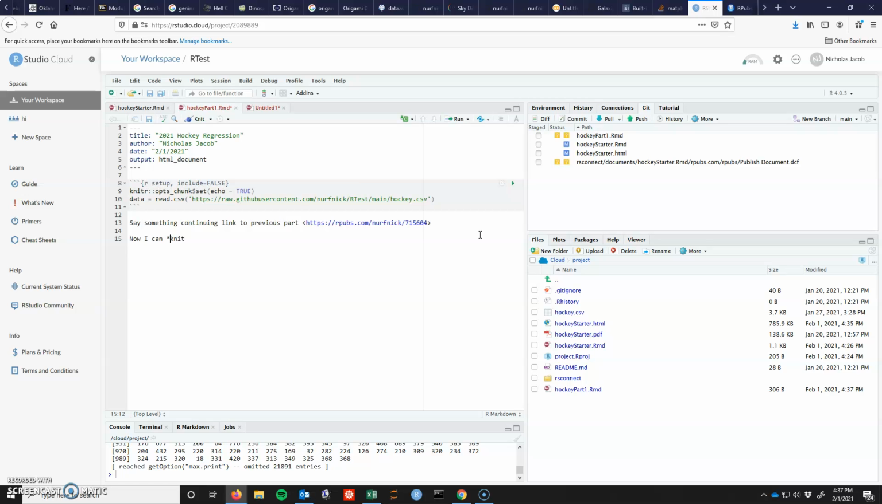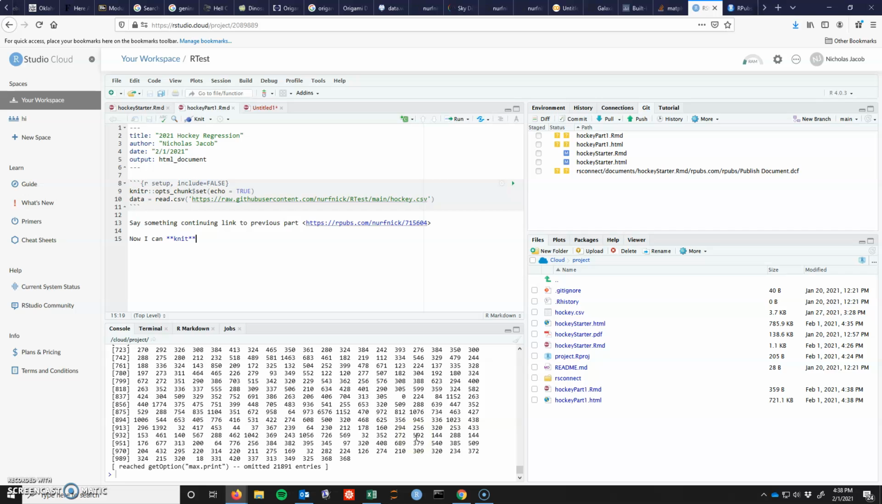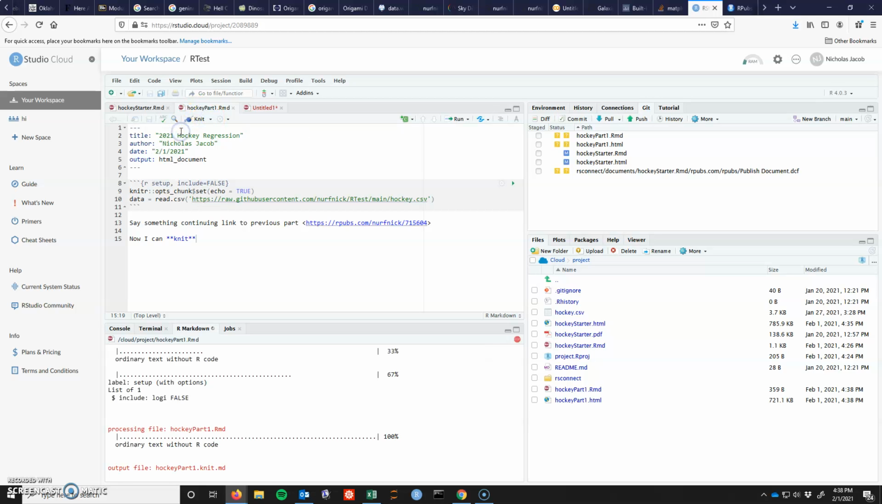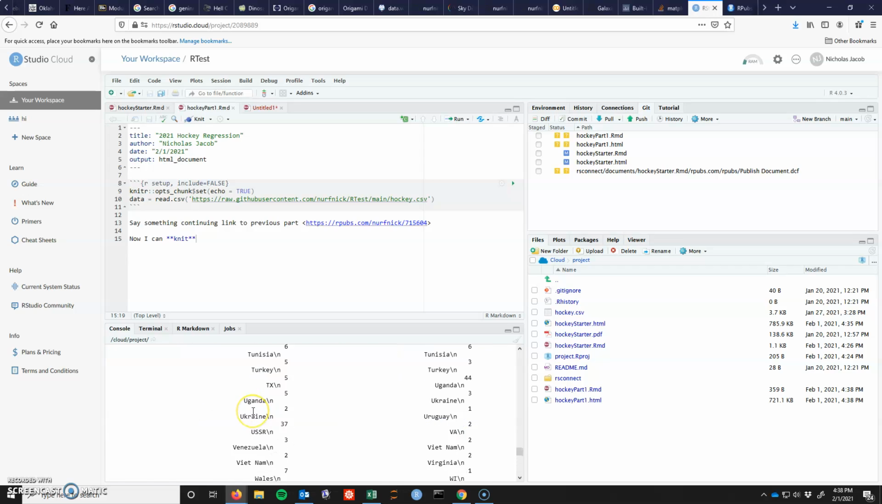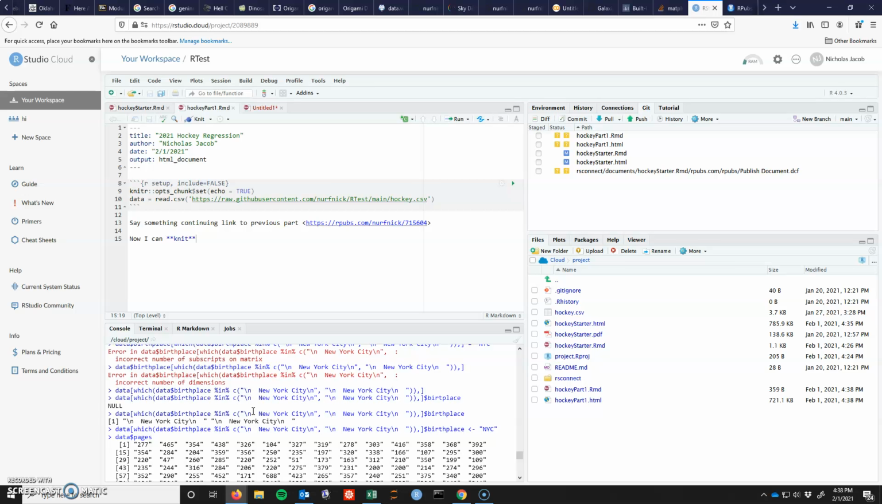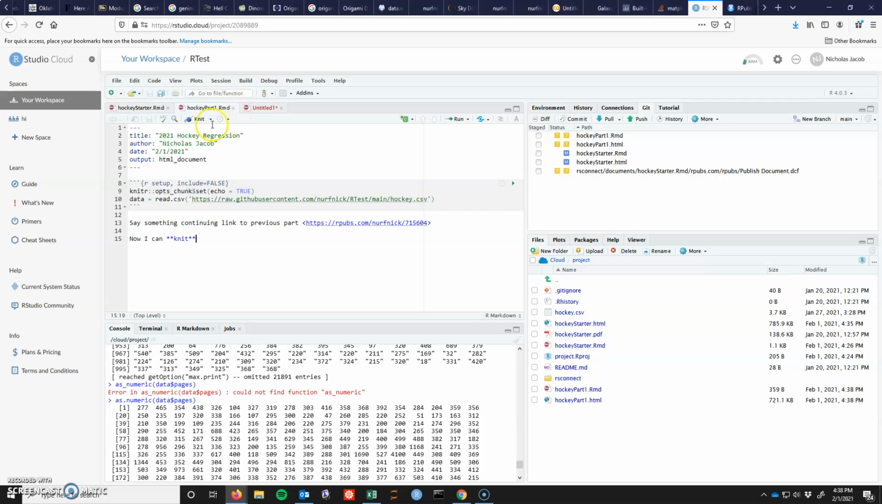So now I can knit. Let's do that with the whole thing. All right, so let's go ahead and let's knit this one. Did I get an error here? Sorry guys, I don't know what the issue is here. Numeric data pages. It's not even what I'm working on.